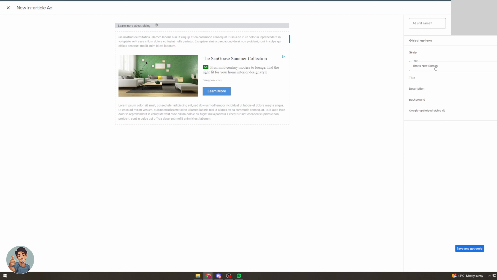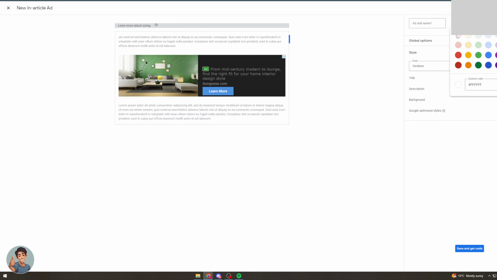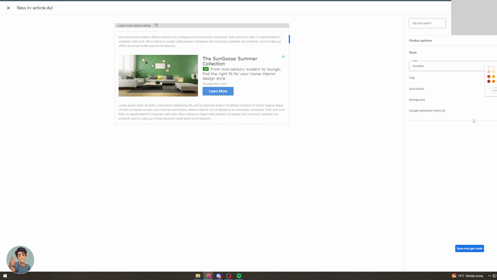You could make this similar to your website, so it blends in, which would be good. You can change the color of the title, the description color, and the background color. So if you wanted black, you could do that, whatever you wanted. And you can turn on Google optimized styles as well, so that's going to make it the best colors they think it's going to be. We can also change the global settings, but there's nothing really there.